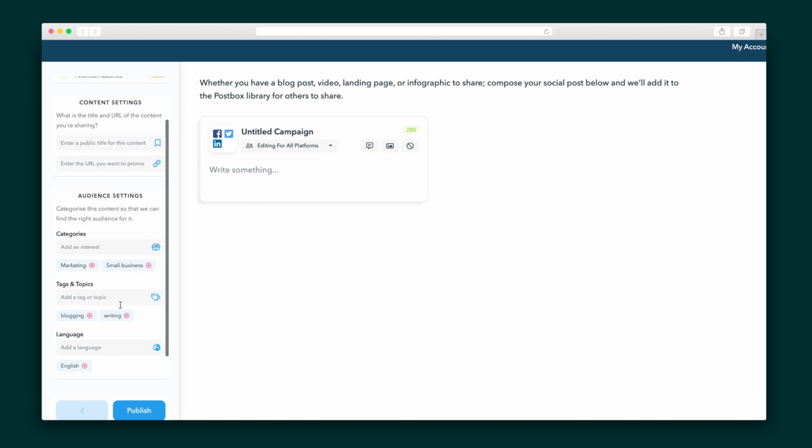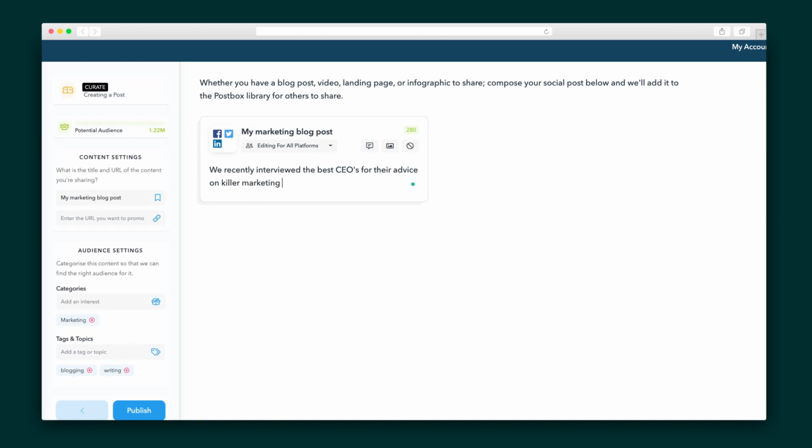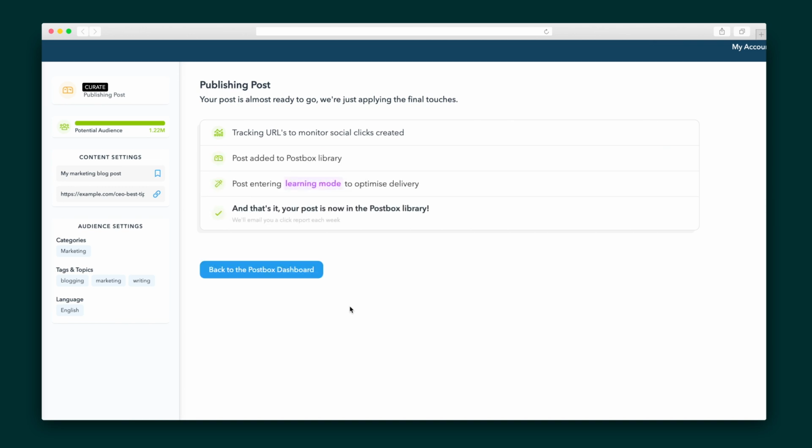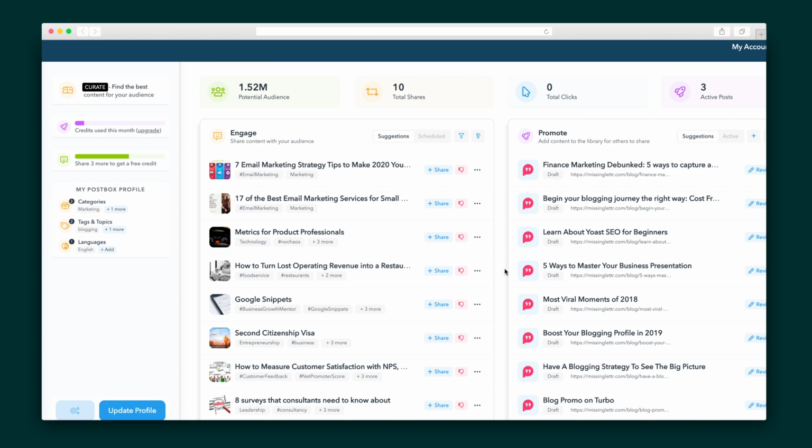I'm going to decide who I want to share this with and compose the post, which can include text, hashtags, images, quote bubbles, and URLs. And before you ask, yes, posts can vary from platform to platform. Now that I'm ready to add this to my library, Curate will add tracking URLs and enter learning mode to optimize delivery. And I'm all set. Now the content is available for others to share.